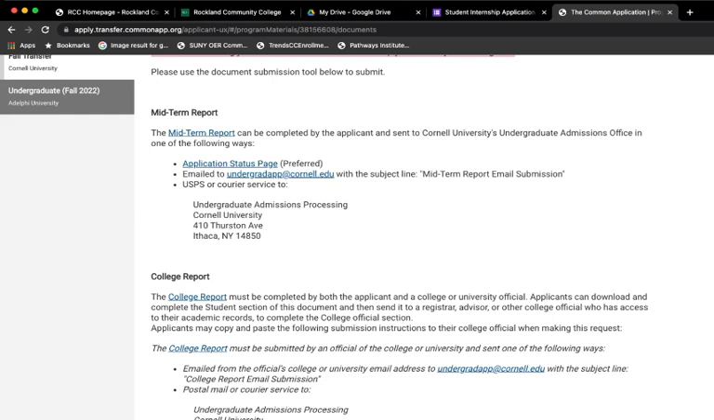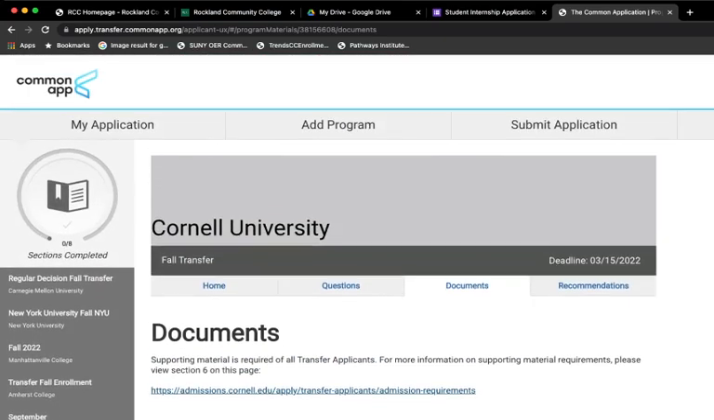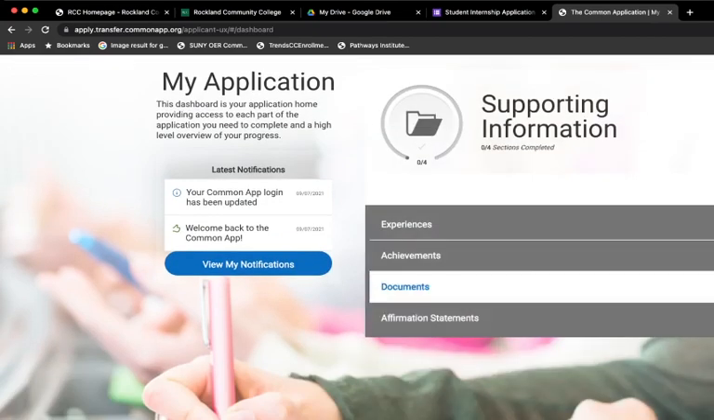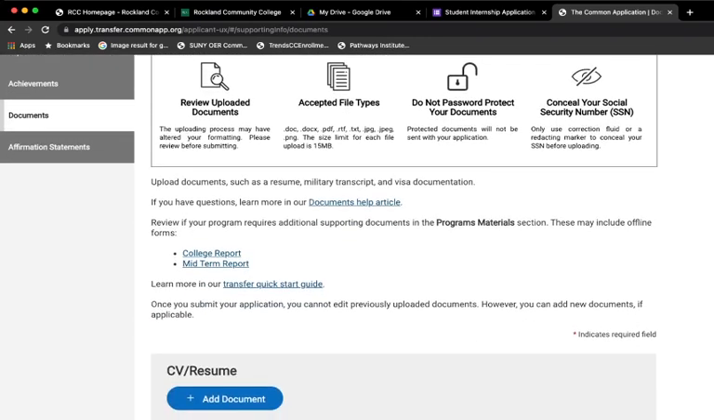The midterm report is something you do when you're in the middle of the spring 2022 semester. And you take that midterm report around to each of your professors. They sign the midterm report. They write a little note about which grade you're getting, and then you can send that along to each college. Okay? So just know the documents are right here. And not only are they right here, but also they are here in supporting information. If you go to documents, you will see the college report and the midterm report here. These create PDFs for you when you download them.